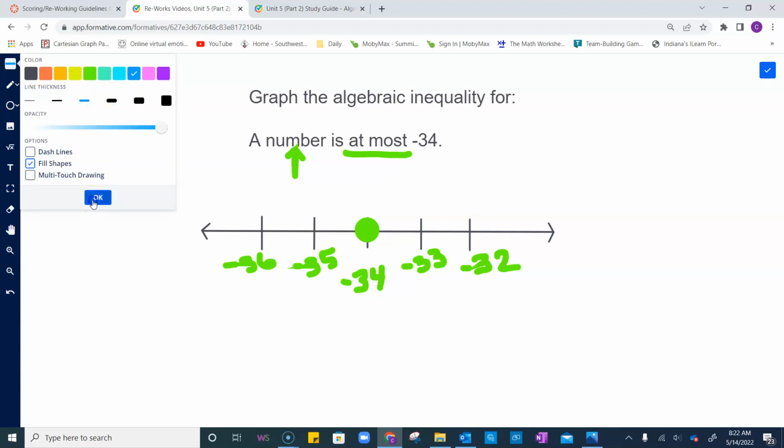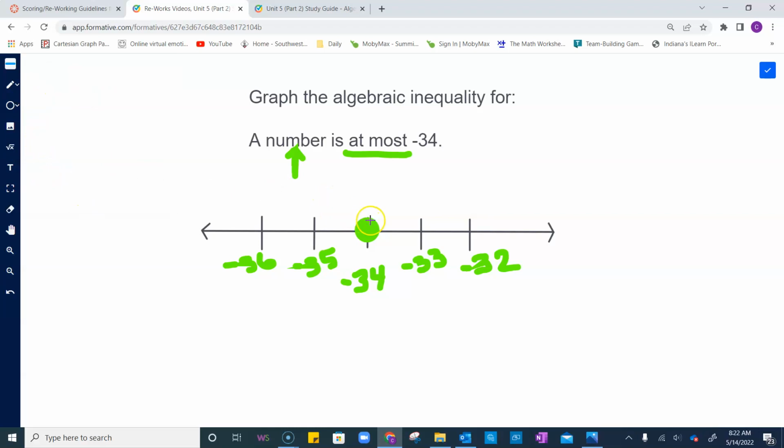Now I'm going to think about which way to shade on this. Am I going to shade to the right? Whoops, still in my circle mode. Am I going to shade to the right of negative 34 or to the left of negative 34? The most it can be is negative 34. The biggest is negative 34. So I have to shade to the left. I've got to grab all the numbers that are smaller than negative 34 so that negative 34 is the most on my number line of solutions.